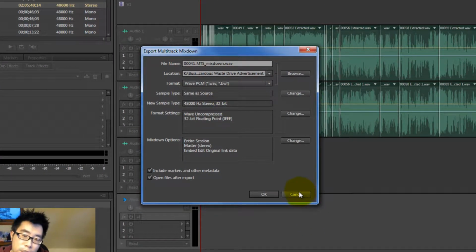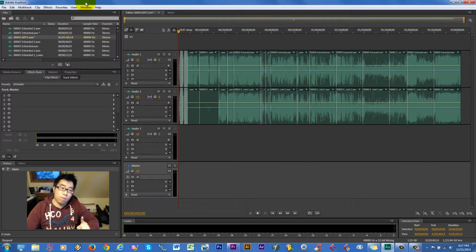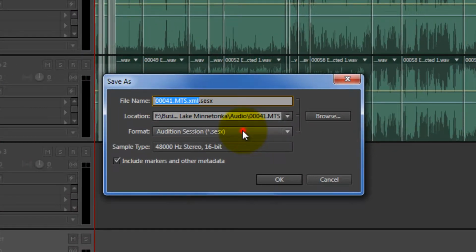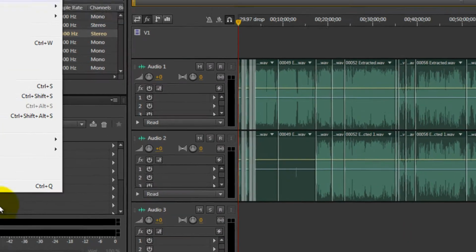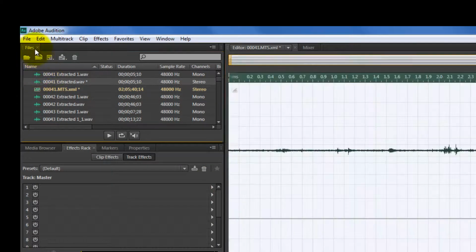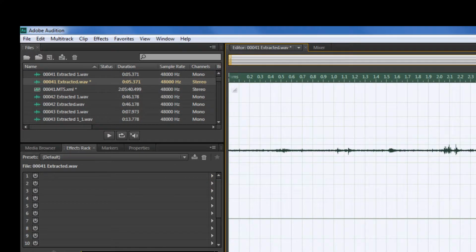But that's only if you're actually using multiple wave files. If you're using only one file, you can just go to File, Save As, and then Wave File, and then Export, and then File right there. But you have to make sure it's a wave format like that, and you can go to File or Save As. But it's pretty easy.